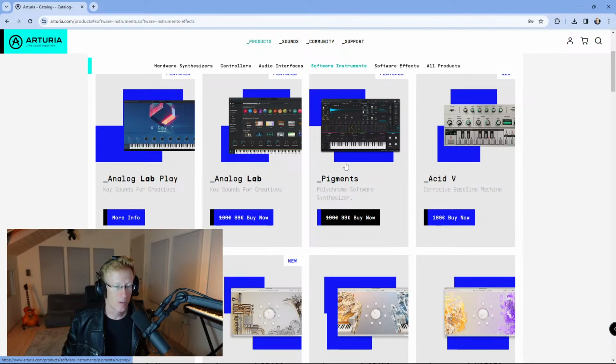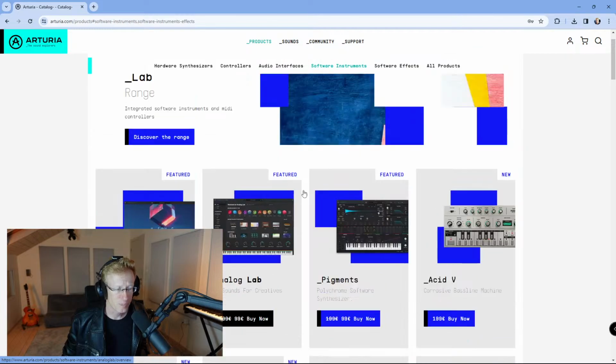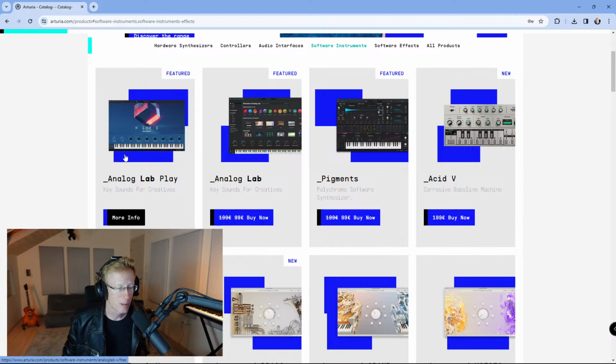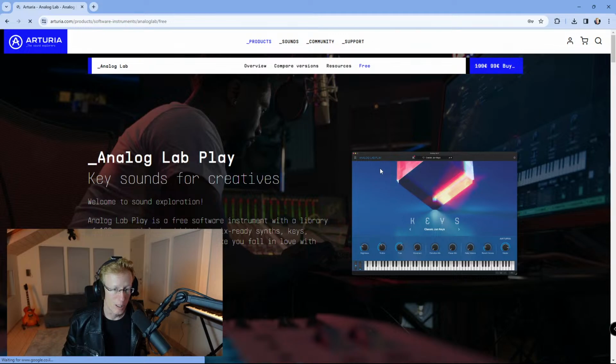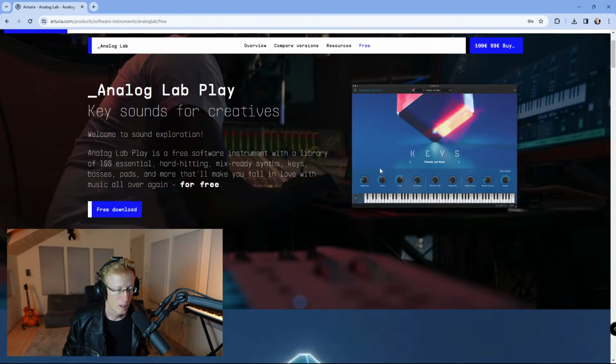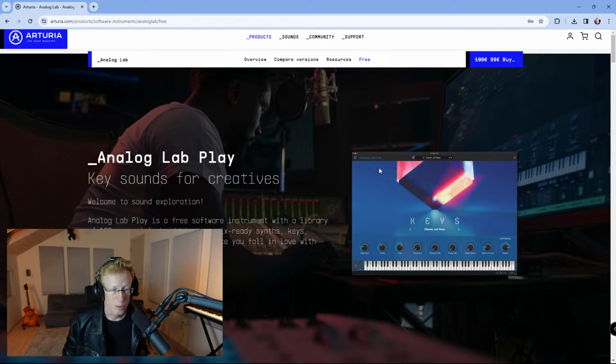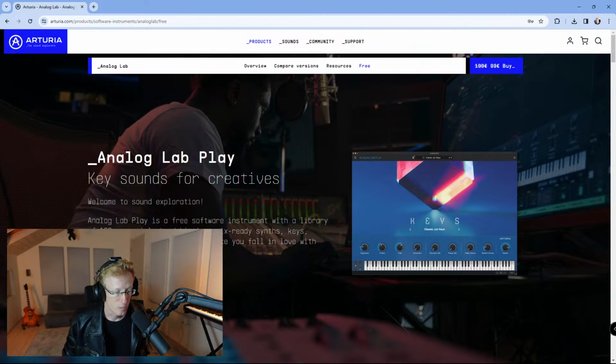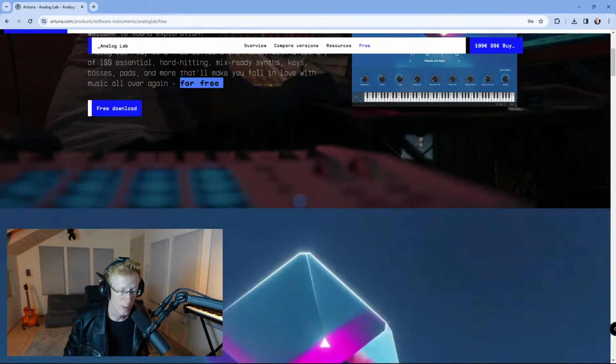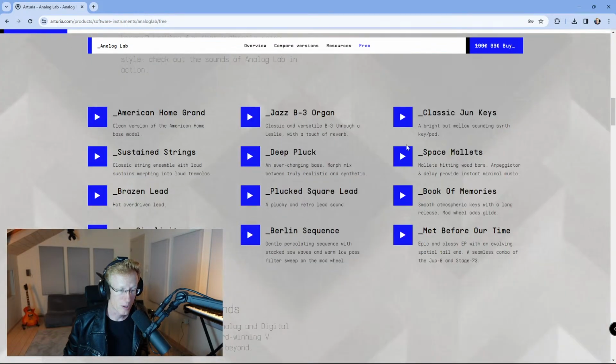And we also have things like Pigments. And again, we have the Analog Lab. Now here you can also find the Analog Lab Play. So this is your entry level, and it's really great. So check it out for free download. So if you want to get started with some very cool sounds, go and check that one out. There's tons of stuff here.